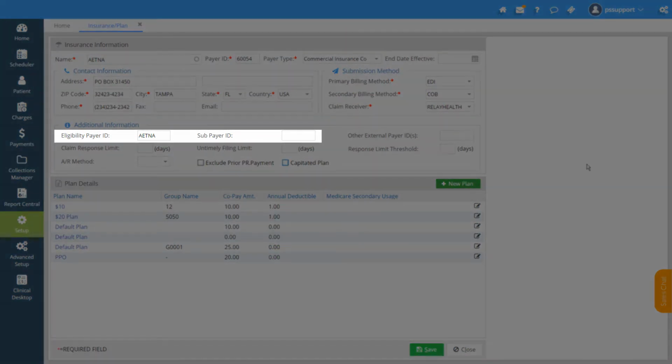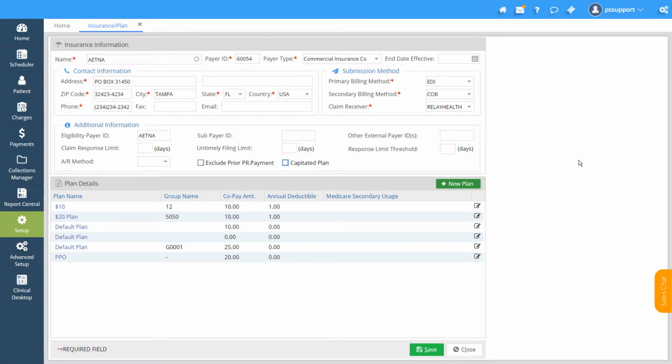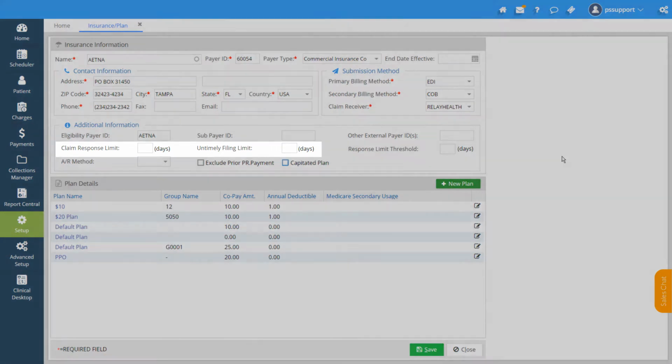Eligibility Payer ID. The software provides you with connectivity to an external payer to do eligibility verifications for members enrolled in this insurance and sub-payer's ID to use the extension to additional payers. But for the most part, these two fields are not relevant.